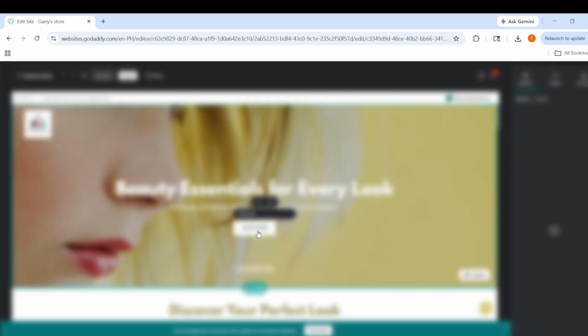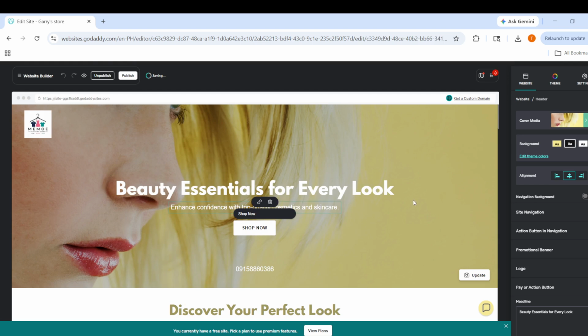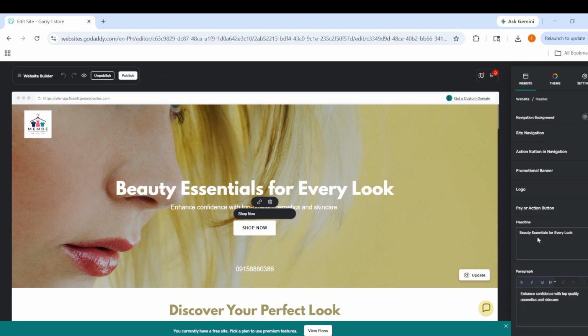section of the page. In the settings panel, look for the Show Action Button option and switch it on. This makes the button visible on your website. If the button was previously hidden, turning this on will allow visitors to see and use it.